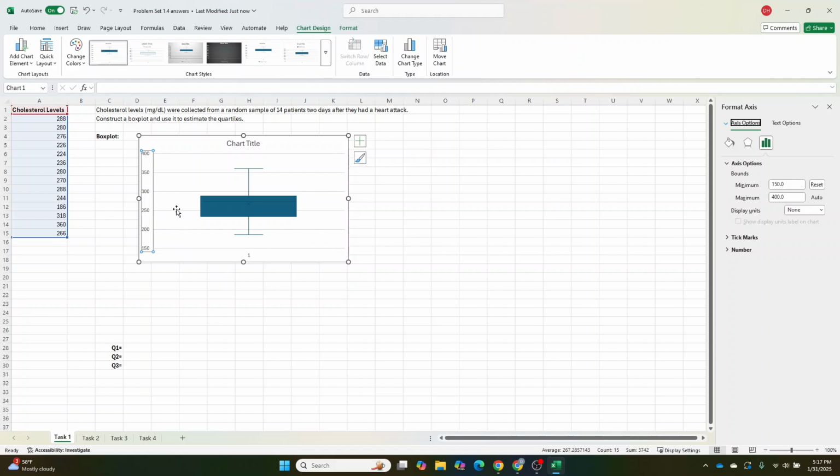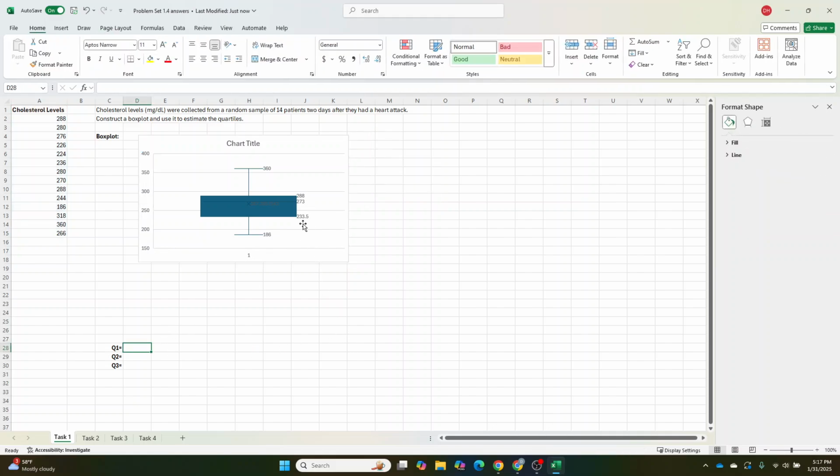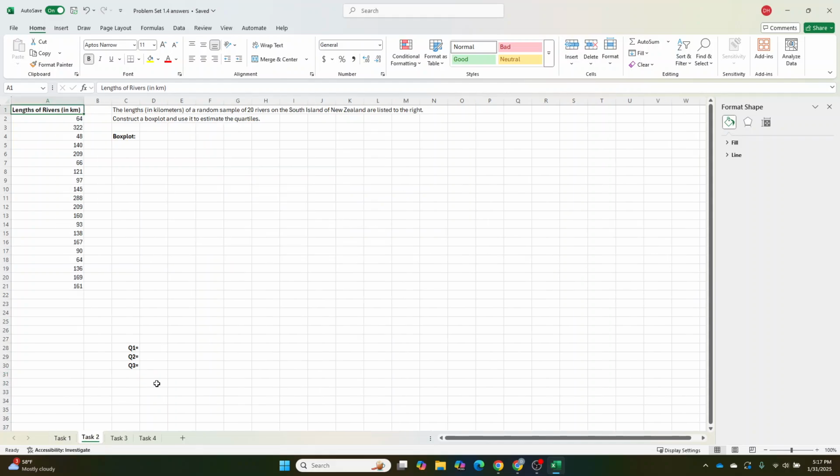Now if I want to estimate the quartiles, then I can add some data labels, and so then I can see that Q1 is 233.5, that Q2 is 273, and that Q3 is 288. Some of you made the box plot beautifully, but you forgot to put in the labels for Q1, Q2, and Q3. Anyway, that's it for task 1. On to task 2. Same instructions.